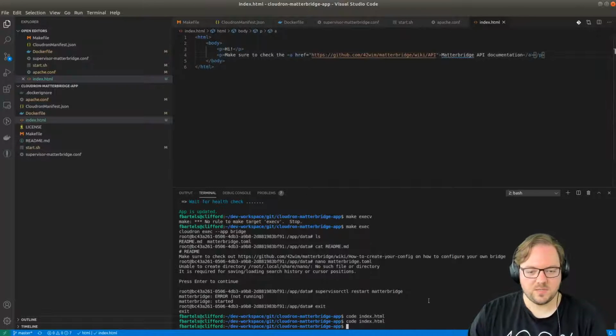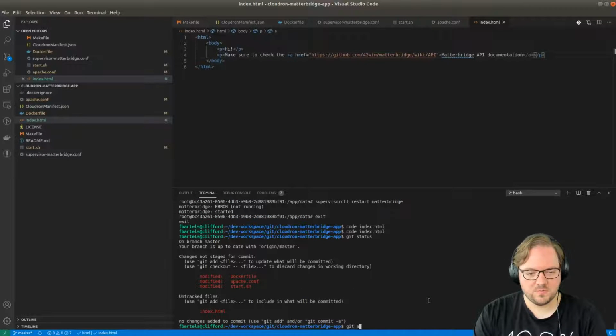So very basic index page. Let's commit it first.